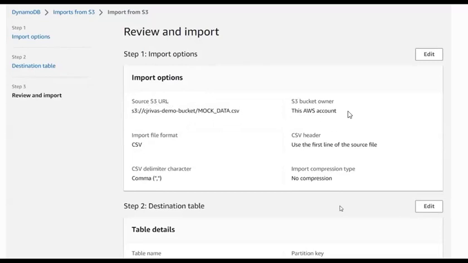You can see the bucket owner you provided, the importing file format you provided, the header you provided, the delimiter character you provided, and you have also specified the compression type that your data is stored under in S3. Since there is no compression for my CSV file, I have selected no compression. And then you can see step 2, that is destination table.